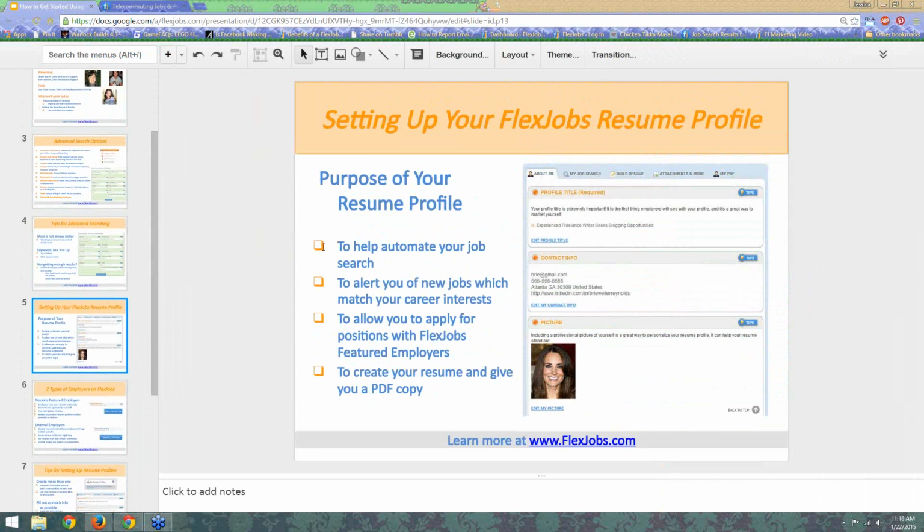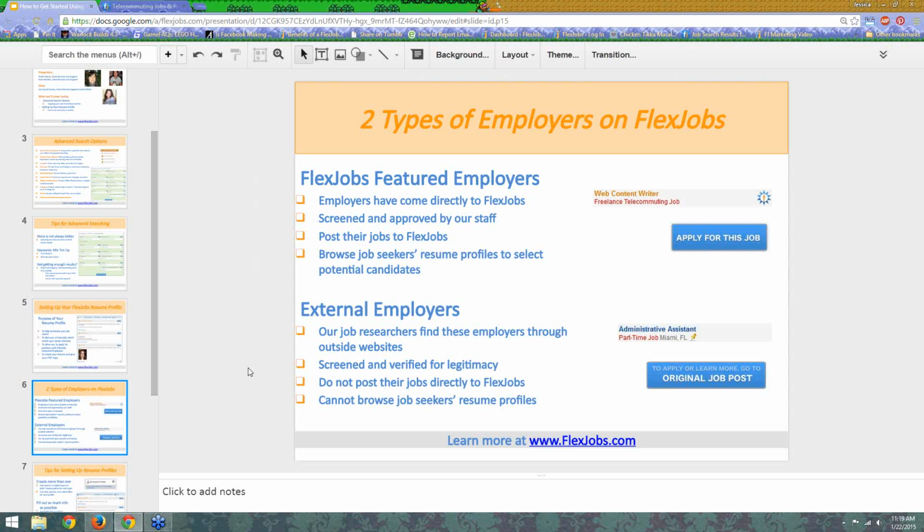You can also use your resume profile to apply for different positions. Some of the featured employers on our site will want you to apply for their jobs through our site with your resume profile. You can also use the profile to create a PDF if you don't currently have a resume that you're using to apply for jobs. All right, Jess, if you want to go to the next slide, please.